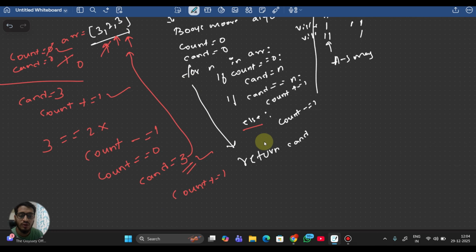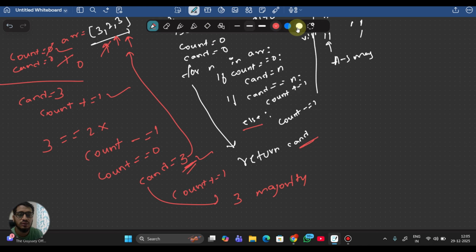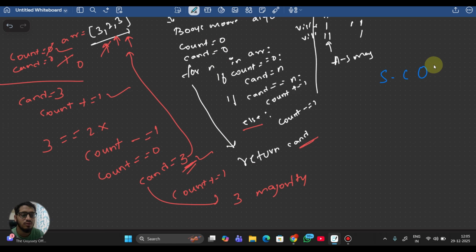Now the loop is over. Now return the current candidate. What is the current candidate over here? 3. So 3 is the majority element. Now let's calculate the time complexity. We are not taking any extra space, so the space complexity will be big O of 1. If you check, this is running only one loop, so the time complexity is big O of n.